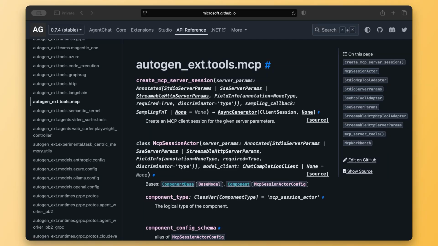Let's give your autogen agents access to any MCP server. Today, you'll see how easy it is to set up a simple team of agents as I walk you through the process of setting up the autogen MCP extension, which lets your autogen agents communicate directly with any MCP server.